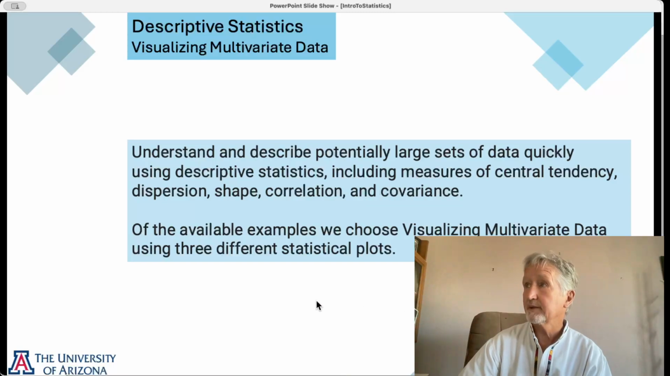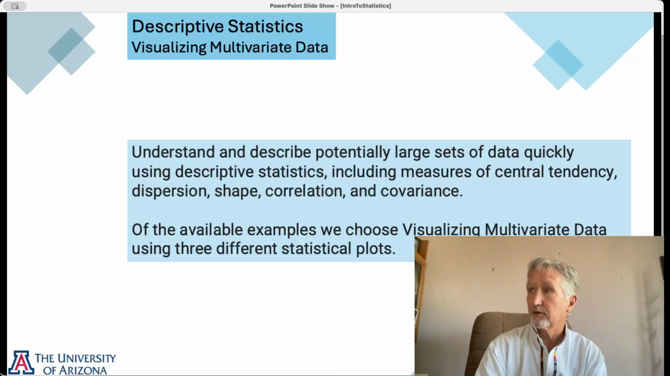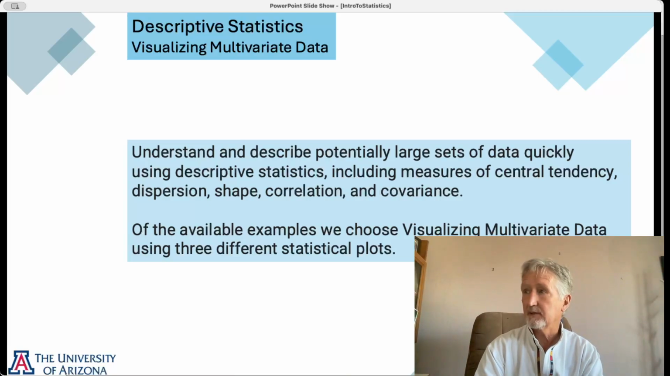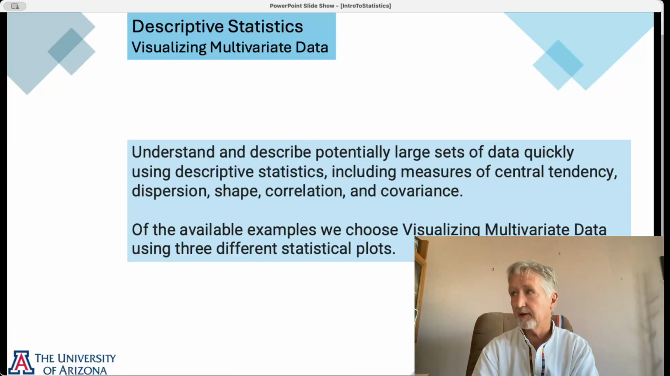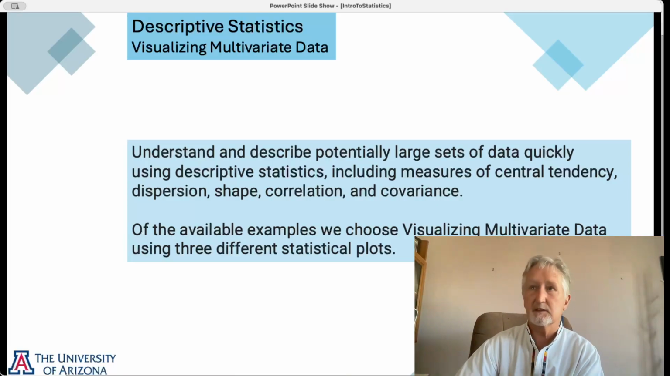The first one, descriptive statistics, that's to understand and describe large data sets of data quickly using basic descriptive statistics, including measures of central tendency, dispersion, shape, correlation, and covariance. And I chose visualizing multivariate data using 3 different statistical plots.